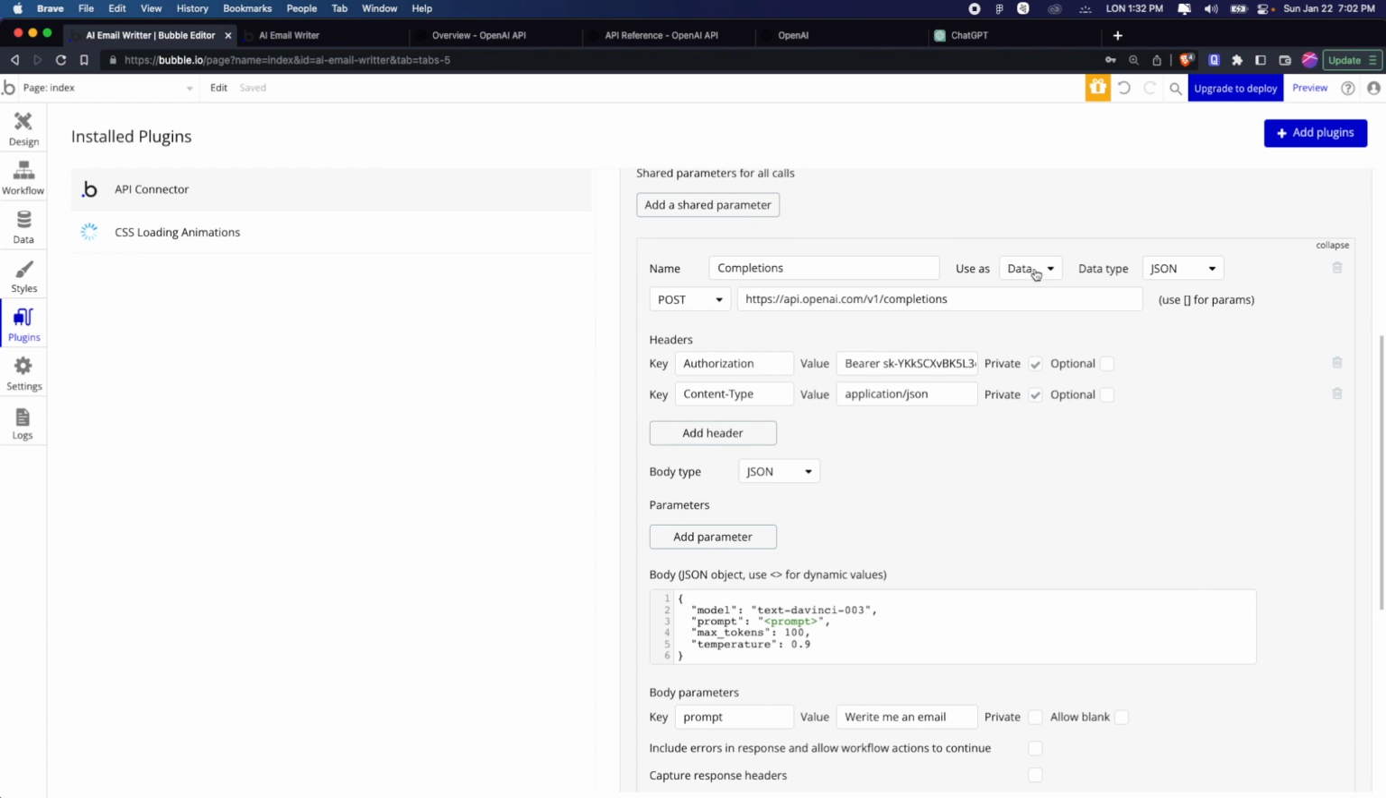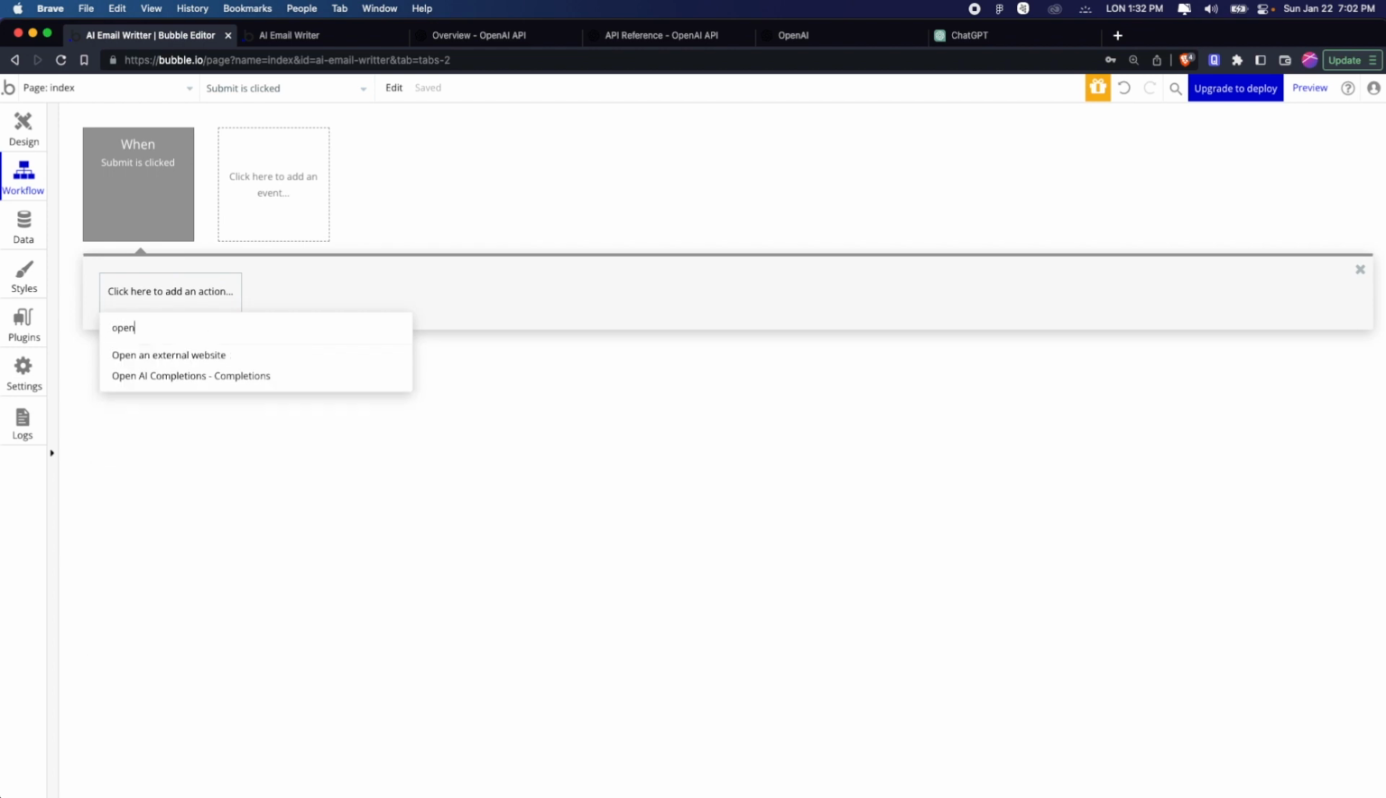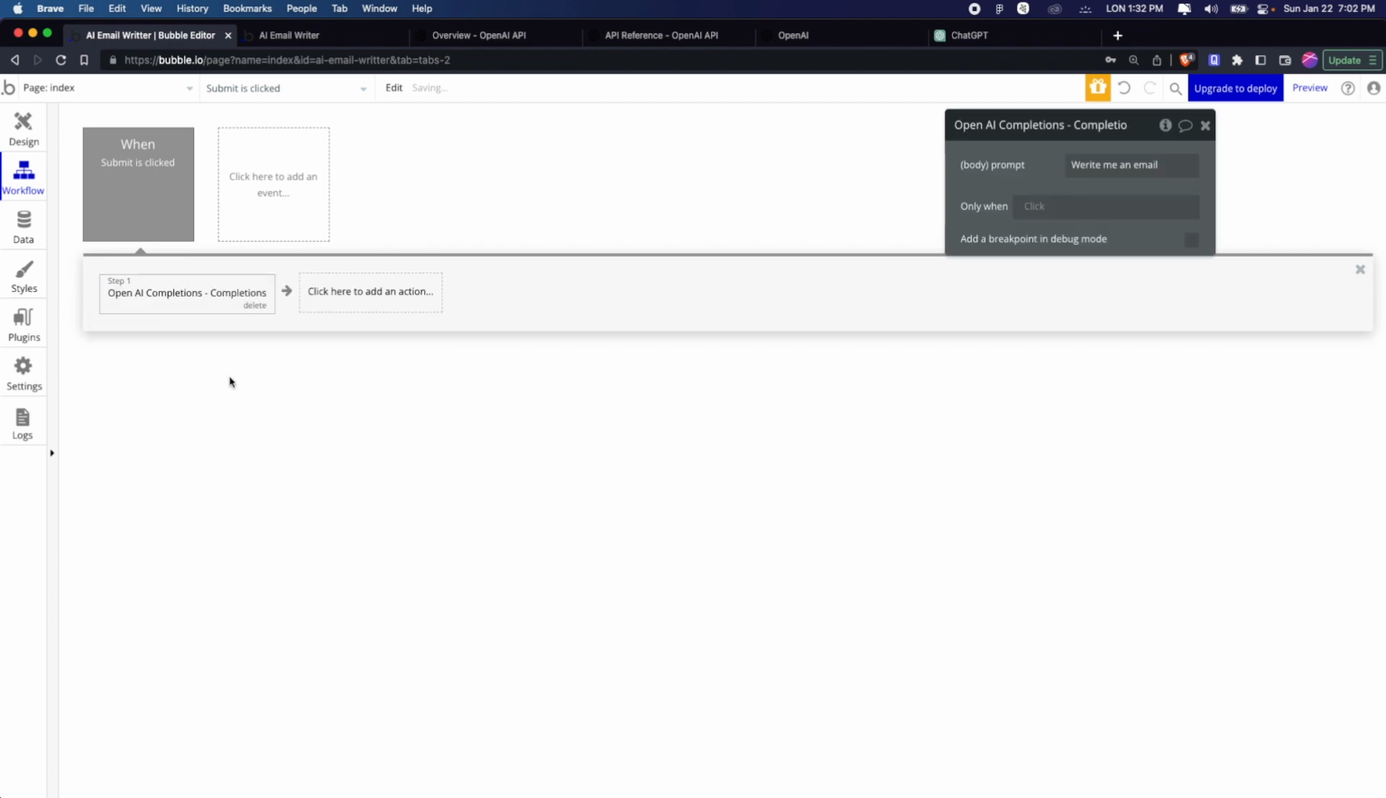I have gotten so confused over the times that I've started using Bubble. If this is on data, you can't use it on workflow. So if you need the same thing for workflow and data, you have to make two different APIs. All right. So let me just change this to action. And then if we just search for OpenAI, there you go. OpenAI completions comes right up.